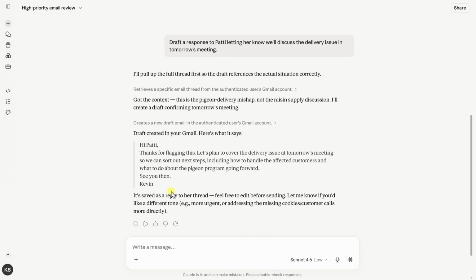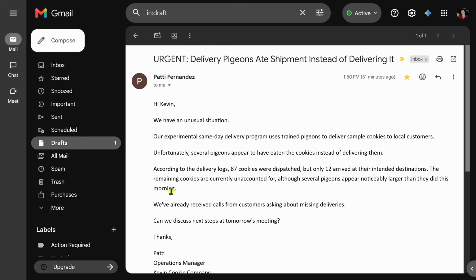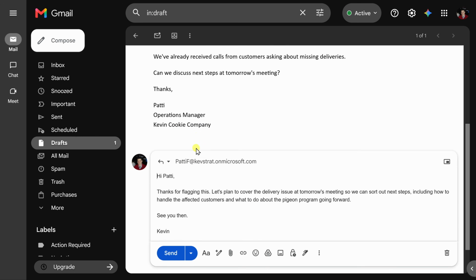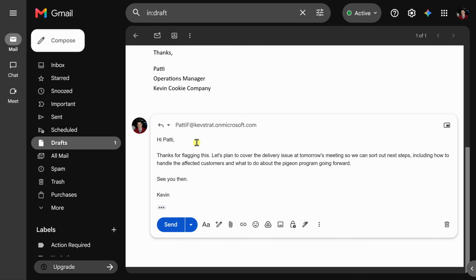Let's now switch over to Gmail to verify that it worked. Here in Gmail, I can see the original message from Patty, and down below, I can see the draft that Claude created for me. Now, if needed, I can make any changes that I'd like to this draft, and once everything looks good, down below, I can send it.